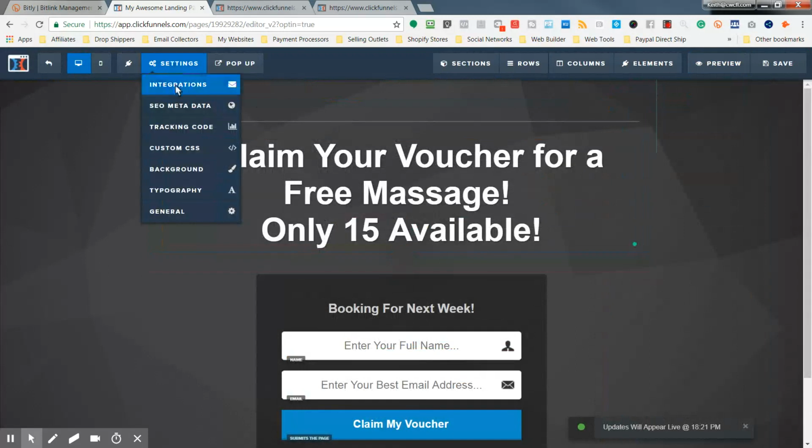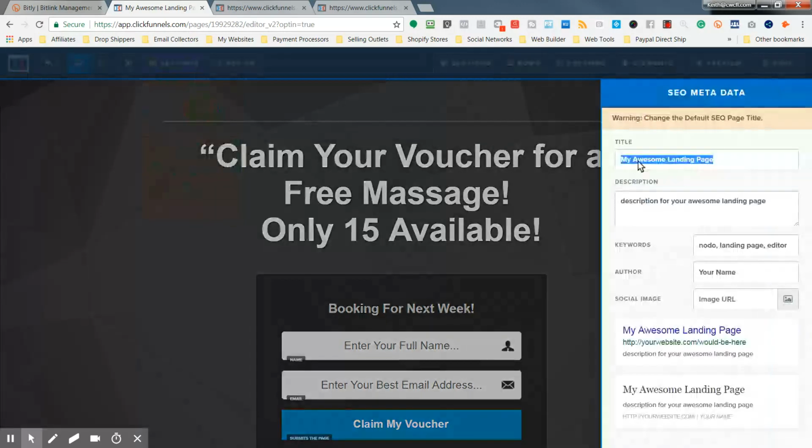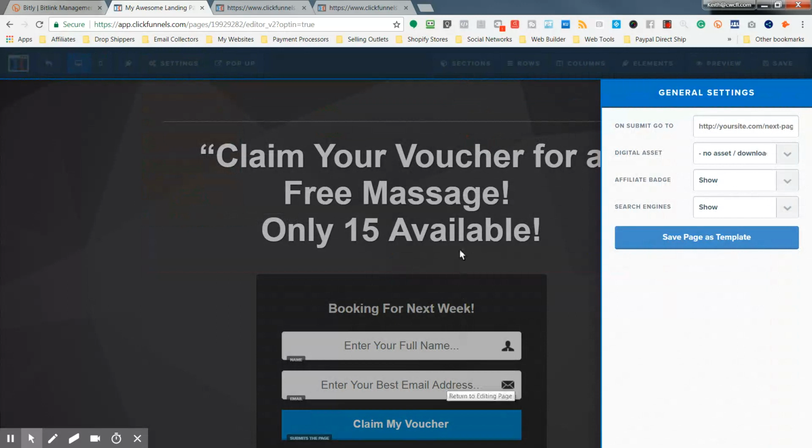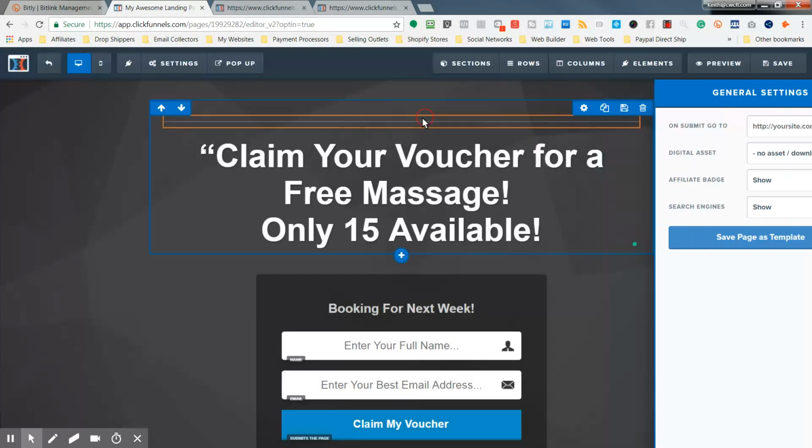Now there's a little bit more in depth on this. We can actually go through and put in our Facebook tracking code. We can put in our SEO data, which is basically what will show up at the bottom, and then your title and description of just what the page does. This is all very easy, self-explanatory stuff. Okay, and then general settings. If we were giving away a digital asset, we actually put that on the next page, but that's where your digital asset comes. Show your affiliate badge is if you want to show the ClickFunnels affiliate badge, and show in search engines or hide.